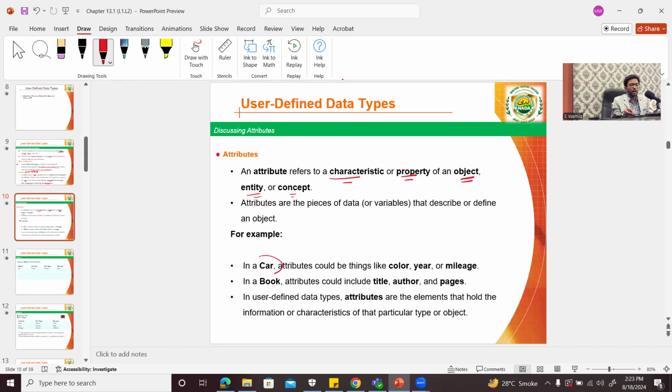For example, if you have a car, the attributes of a car could be its color, its year, its mileage. These are the attributes that describe it. If it is a book, the attributes could be a title, an author, the number of pages. So in user-defined data types, attributes are the elements that hold the information, the characteristics of that particular type or object.